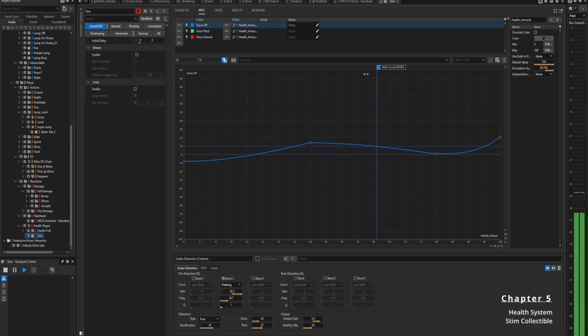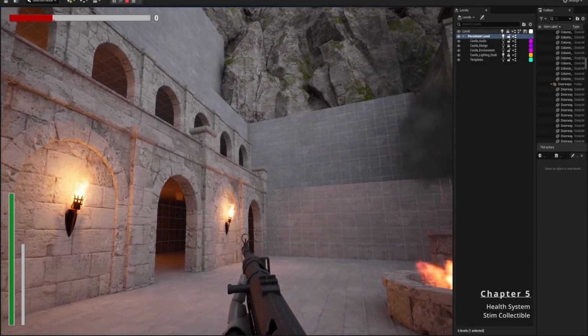And now this is just a sine wave. I'm just using a sine wave plugin in Wwise, and then setting some RTPC parameters on that to make it go up and down in pitch and distortion.